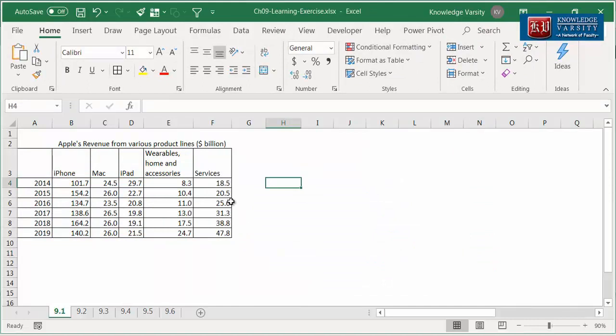Next, we are going to create a stacked bar chart. The stacked bar chart is similar to a stacked column chart, except that you should use a stacked bar chart when the category text is long.